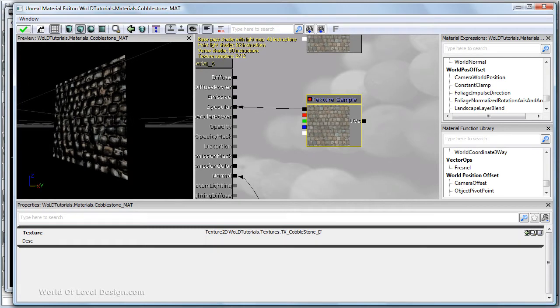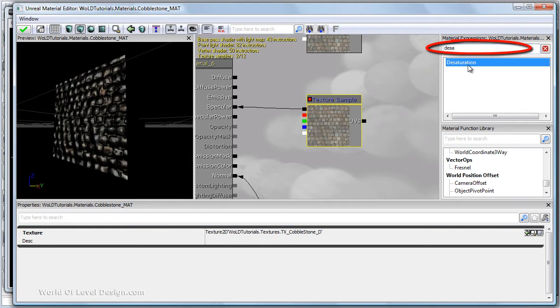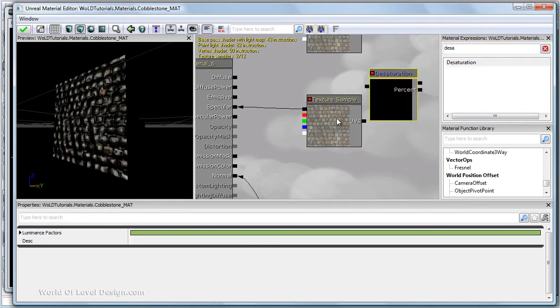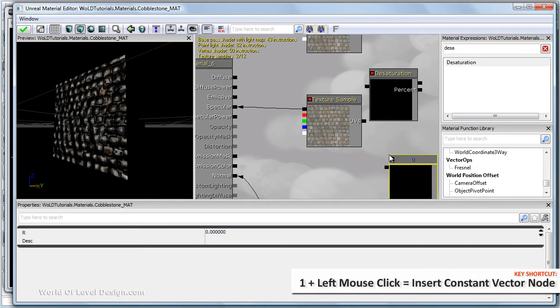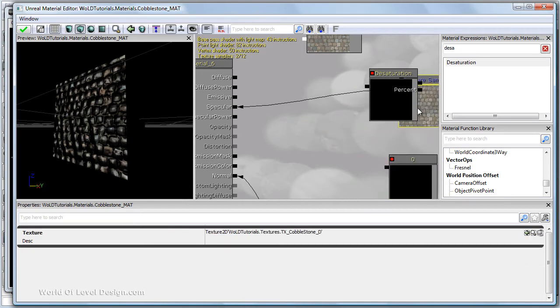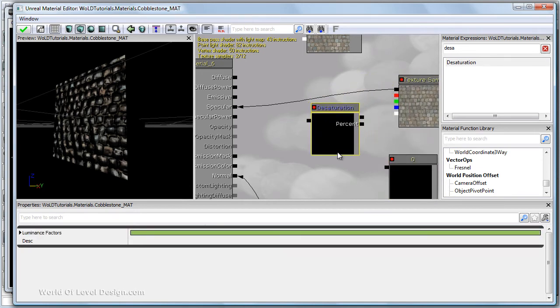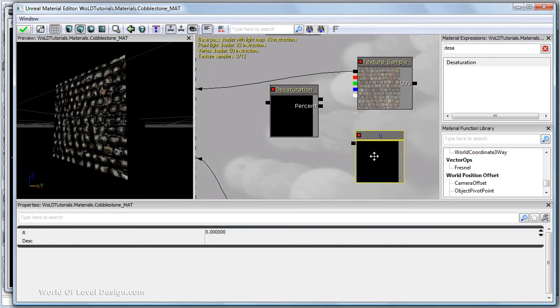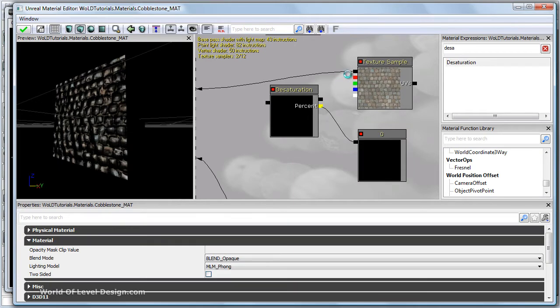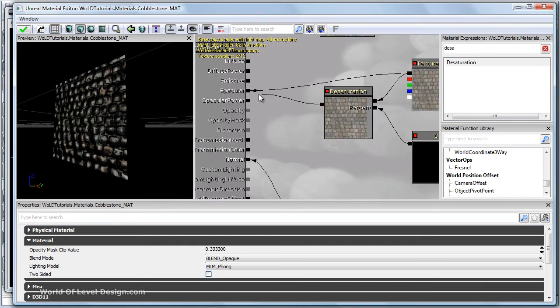First, let's desaturate our texture and make it black and white. So we need a desaturation node. Let's drag it into the working area. And we need a constant 1 node, which will control how much desaturation we get. So hold down 1 and left click for a constant vector. Let's move our spec map off to the side here, desaturation in front, and let's plug our constant 1 into percent. And let's take our texture sample, our specular map, plug it into desaturation, and desaturation into the specular of the material.